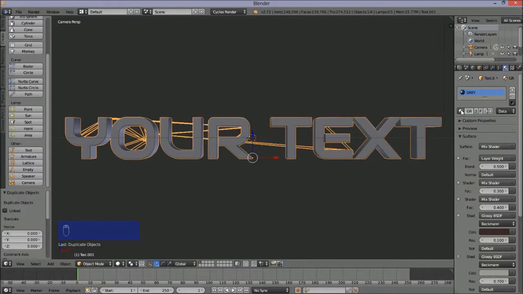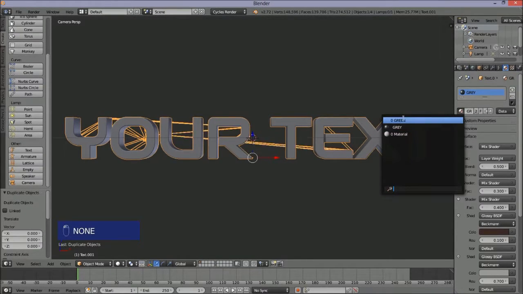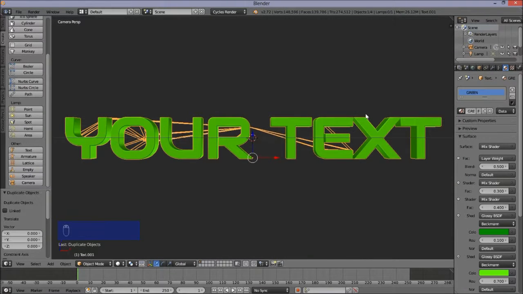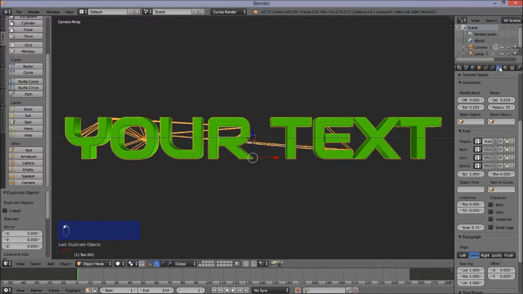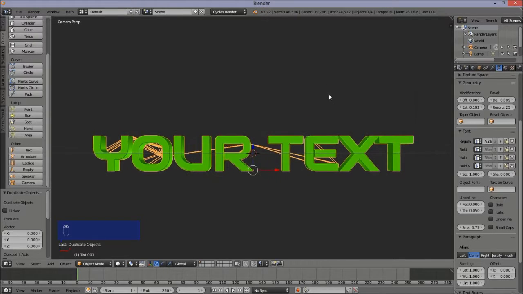And click the materials icon here. And change it to green. So we've got a green text object now. Go into the text object data tab. And we're going to edit the geometry on this to make it a bit different than our gray text. So first we are going to change the extrusion value. We're going to pull that down.